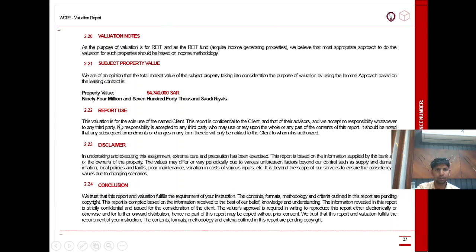The valuation is for the sole use of the named client. The report is confidential to the client and their advisers, and we accept no responsibility whatsoever to any third party who may use or rely upon the whole or any part of the contents of this report. It should be noted that any subsequent amendments or changes will be notified to the authorized client.